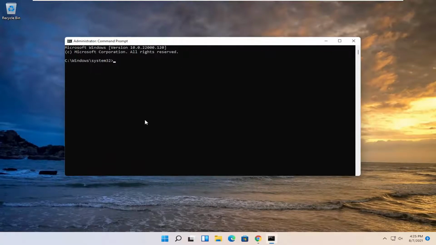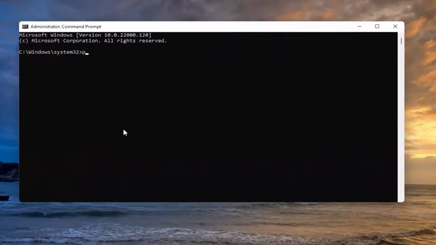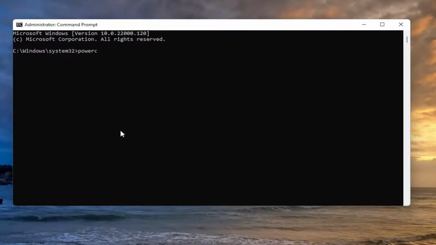Now in this elevated command line window, you want to type in powercfg space minus sign h space off. So again, exactly how you see it on my screen here: powercfg space minus sign h space off. Hit enter on the keyboard.